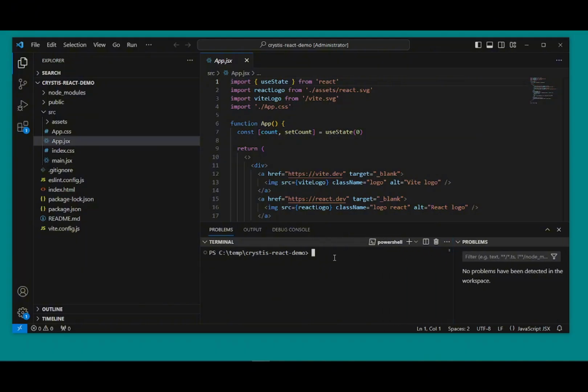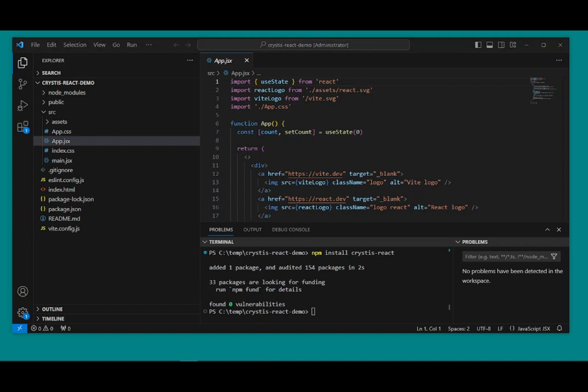First, install the Crystis package for React by running npm install Crystis React. Now we're ready to build the reporting feature. We'll primarily be working in app.jsx, which contains the main component of our application. We're going to replace its contents with a basic layout that includes a user table and a print button.